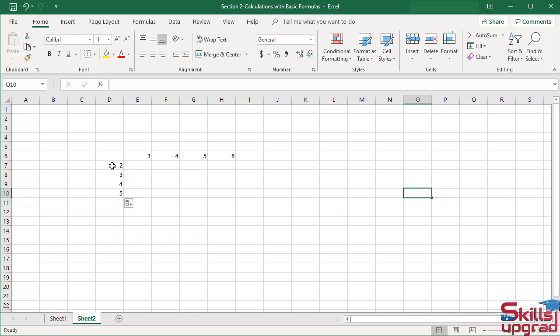I multiply the value of this cell by the value of this cell. So activate this cell, enter the equal sign, click this cell reference, enter the multiplication operator, click this cell, press enter. Now I copy the formula of this cell and paste it in these cells.